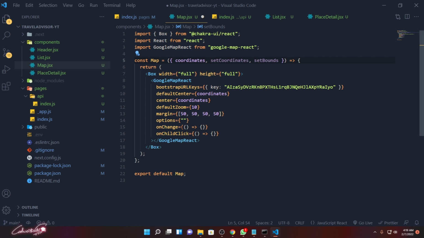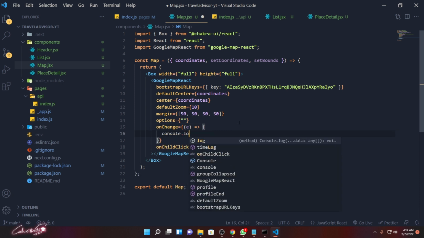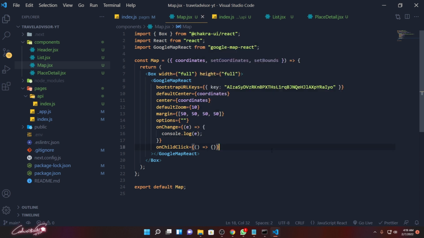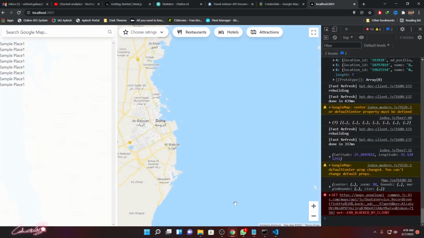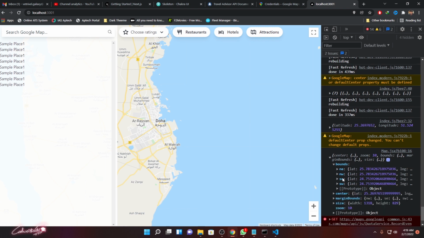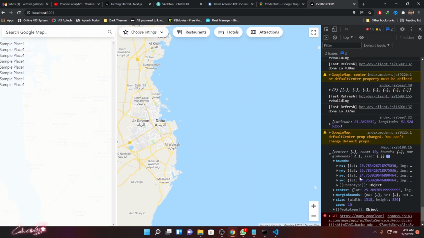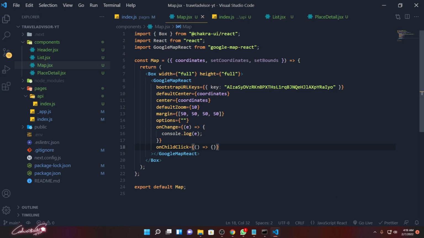Then we have this onChange event. Whenever the onChange is happening, I'm going to create an event, and inside this event I'm just going to console.log that event. Wherever it's possible, console log it, and you can see what kind of data you are getting. If I open that event, you can see the bounds which we needed: northeast, northwest, southeast, and southwest. These are the bounds we needed, and inside them it has the latitude and longitude information. We need only this bounds information, not all those margin bounds and other things. So we are going to fetch that.